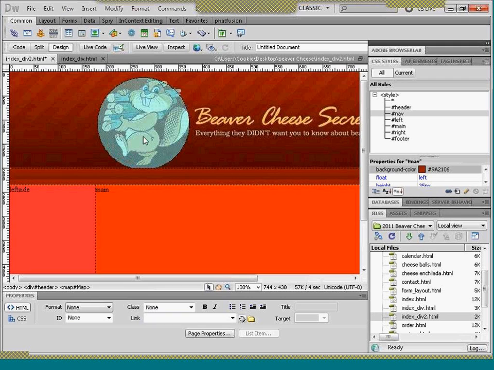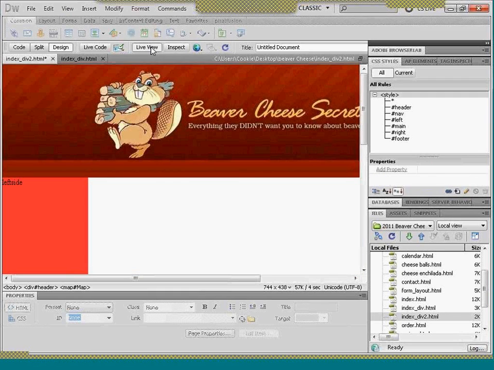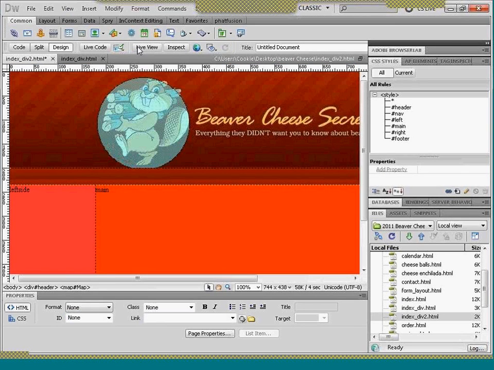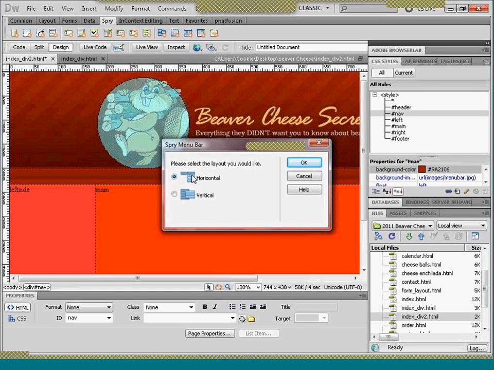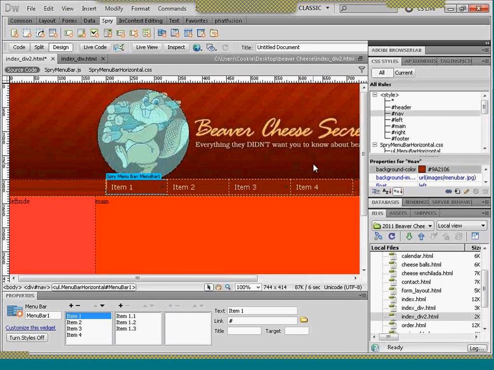So remember that this circle will not show when I go into live view. When it's published, the circle doesn't show. It's just for editing purposes. In this area is where we need to put our navigation. So we're going up to Spry, Spry menu bar. And we'll be using the horizontal. You'd be using vertical if you were working, let's say, on the left side. And you see your items right away.